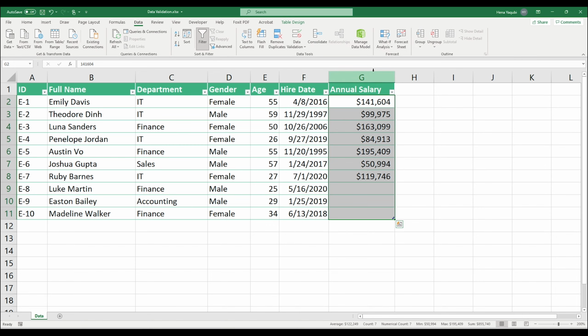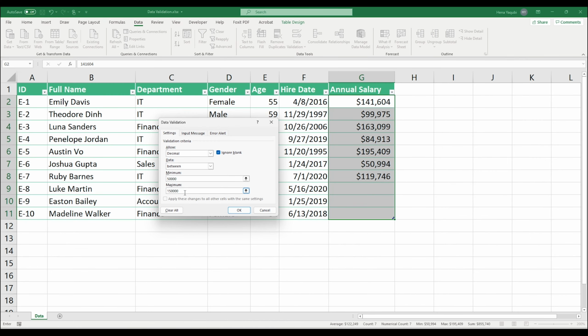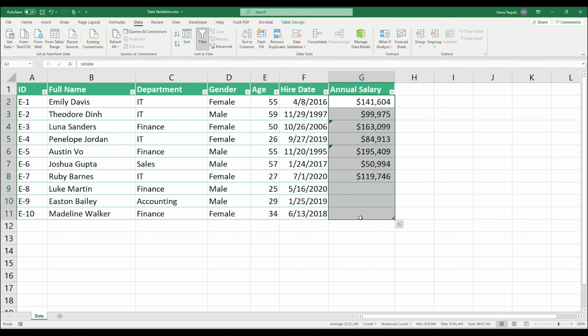Let's go to Data tab. Here we have Data Tools group. Click on data validation. Right now it's any value, but I want it to be decimal. Then in between minimum and maximum, I will write down 50,000 and maximum 150,000. Then click on OK. Now the data validation applied.